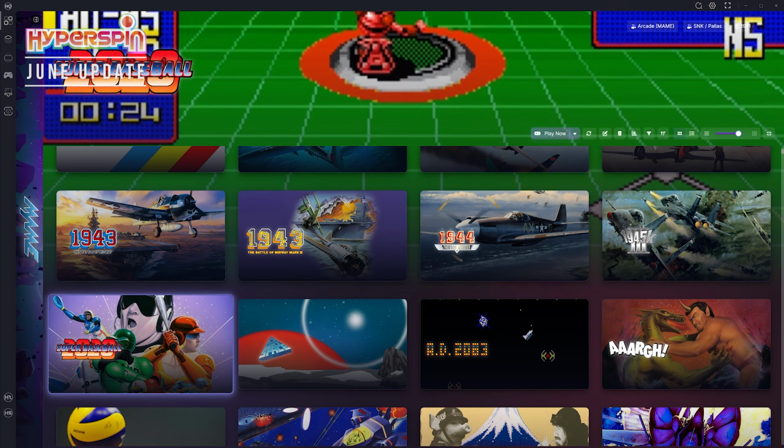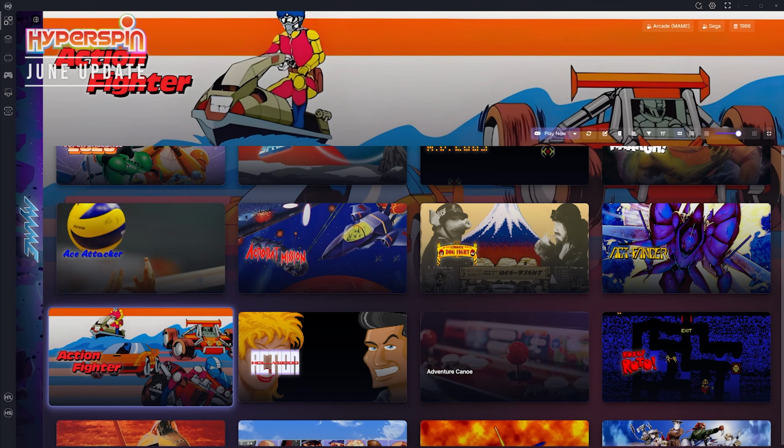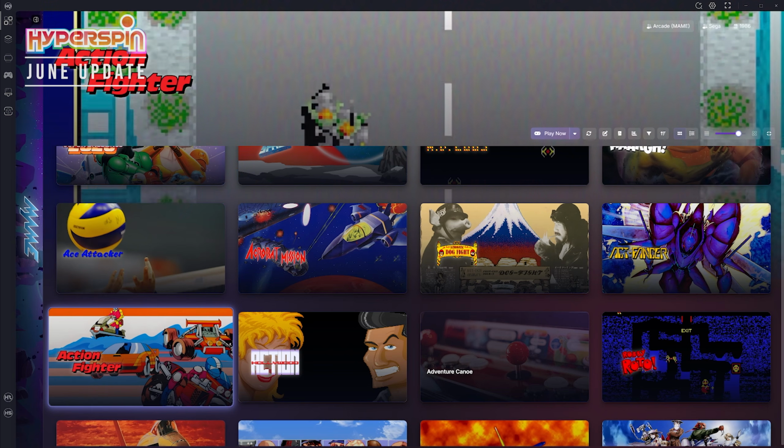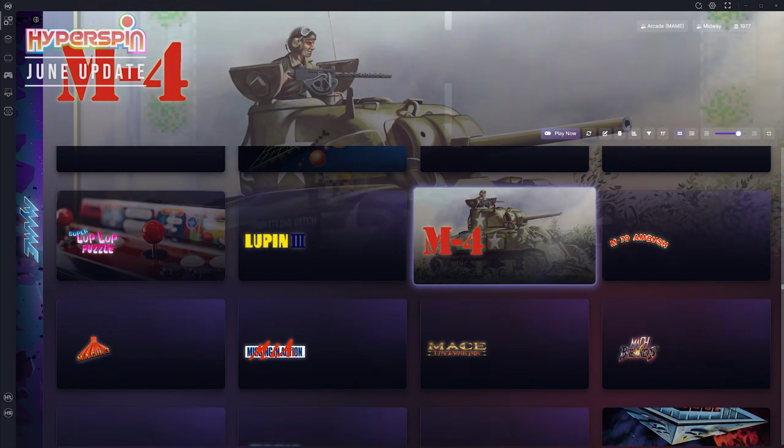Manuals now have an interactive flipbook. And we added support for things like game notes, metadata locks, sorting, filtering, and a bunch of other quality of life improvements across the entire application.